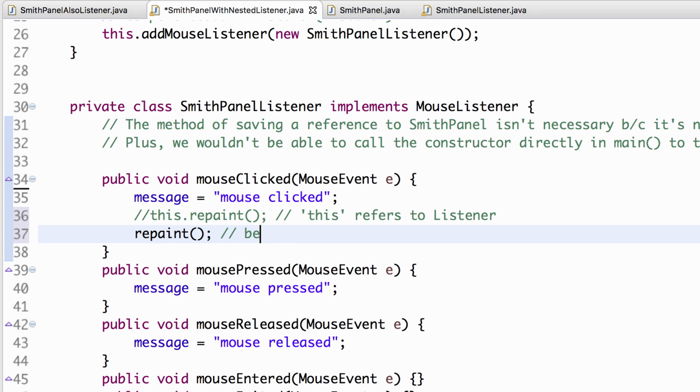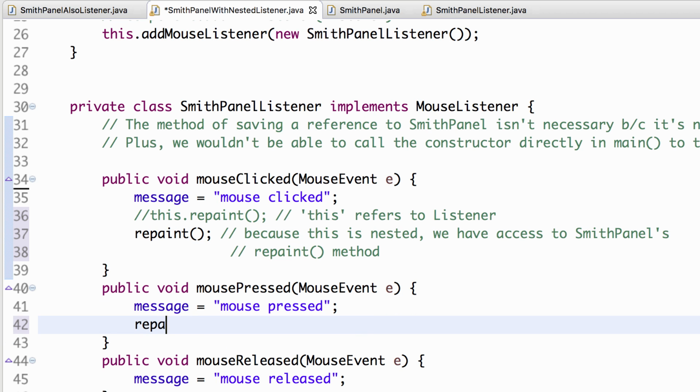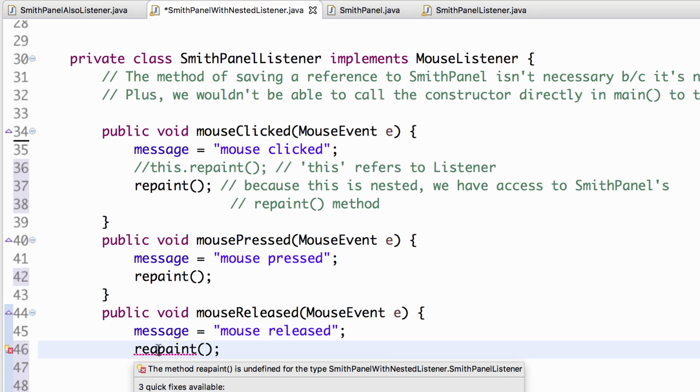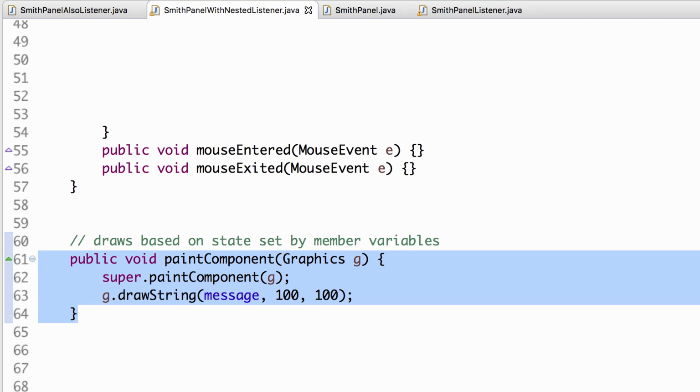Because this is nested, we have access to Smith panel's repaint method. Okay, so I actually cannot put this because I refer to the listener class. But if I do repaint, because I'm nested inside here, I have access to all those JPanel, those outer class methods. And so I can do that for this as well. Repaint. Okay, and then again I draw based on that state.